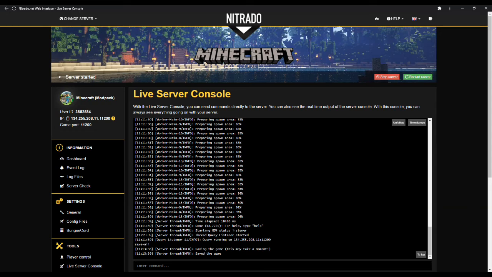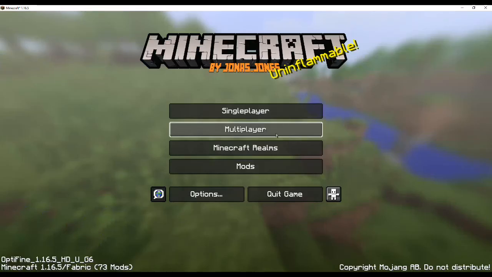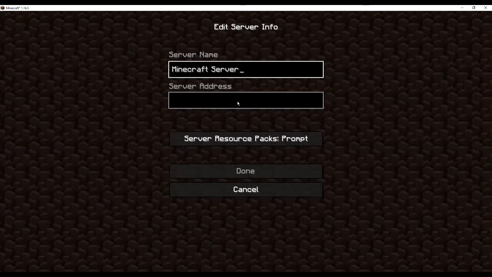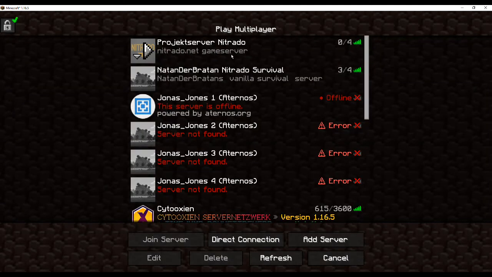You can now already copy your IP, open a Minecraft instance, just ignore the fact that I forgot to take off my resource pack. Go to multiplayer, add server, paste your server IP, and try to connect to the server.